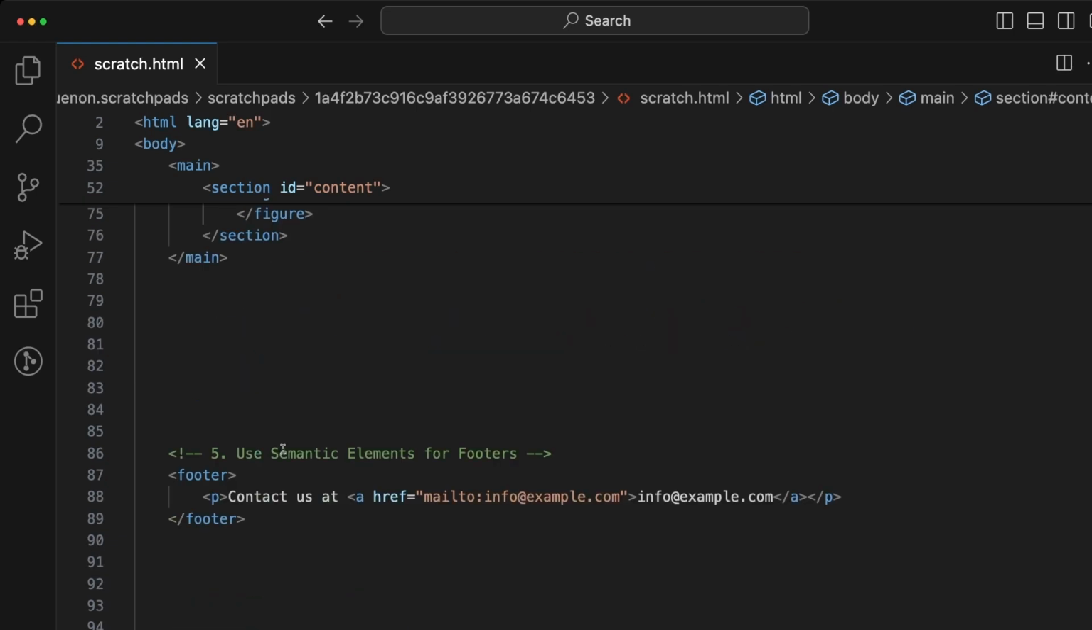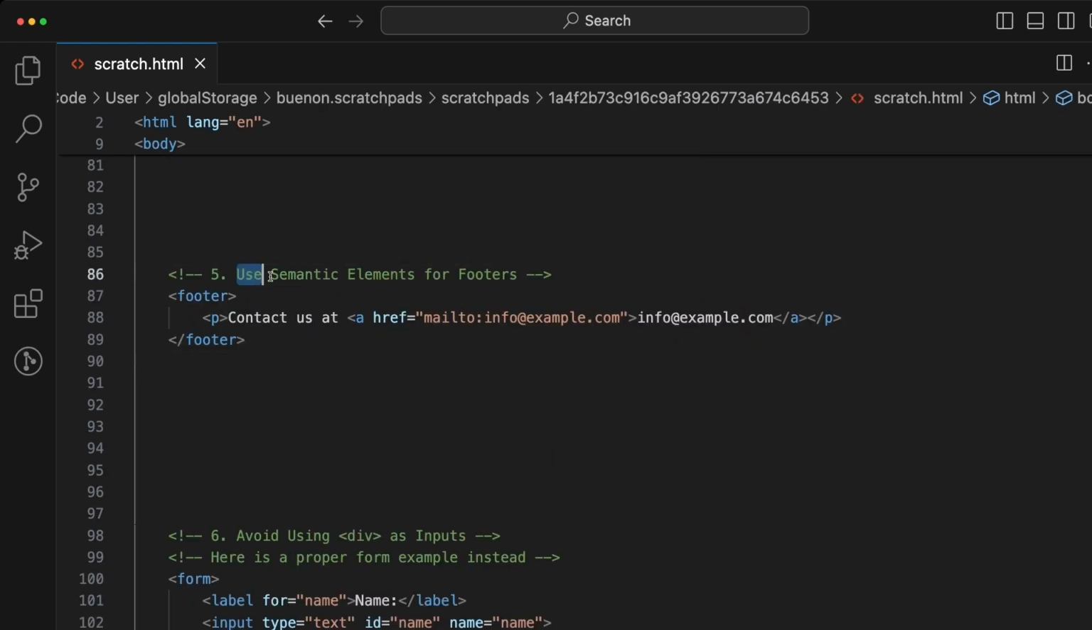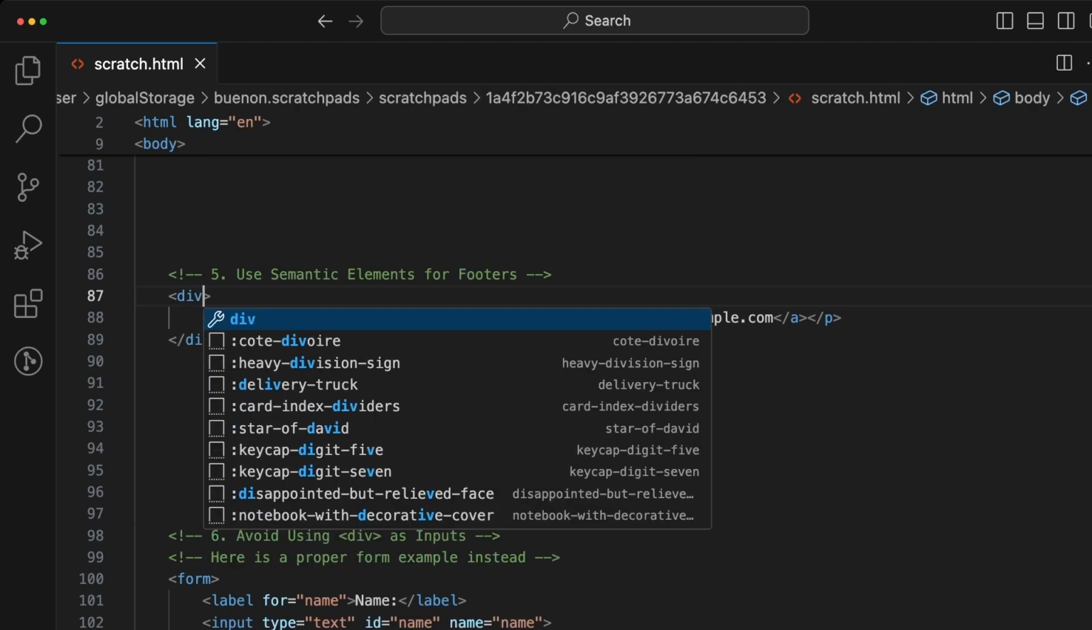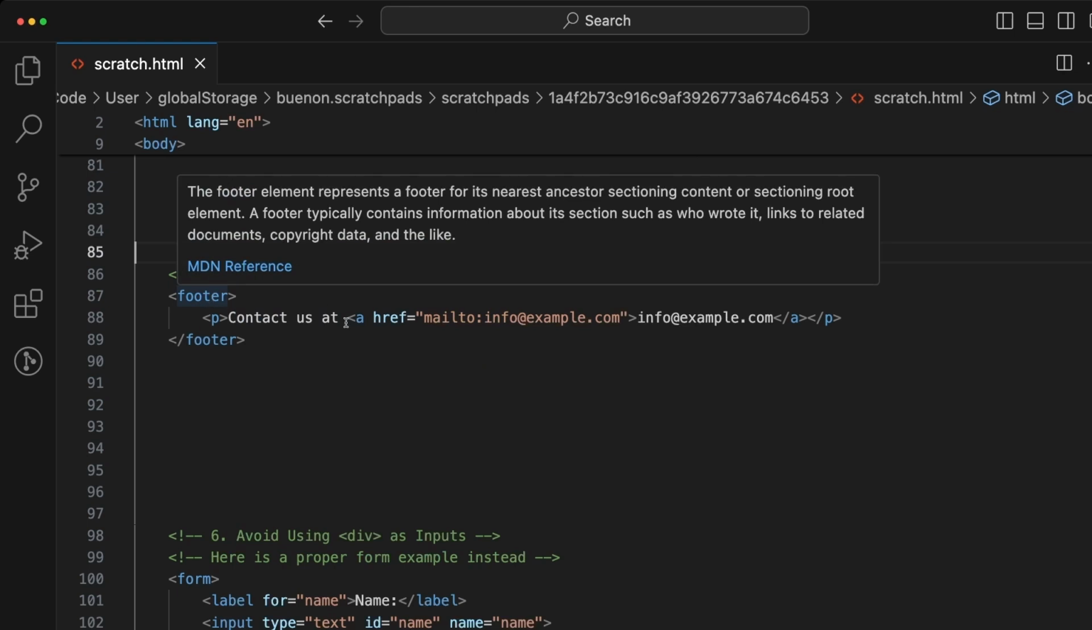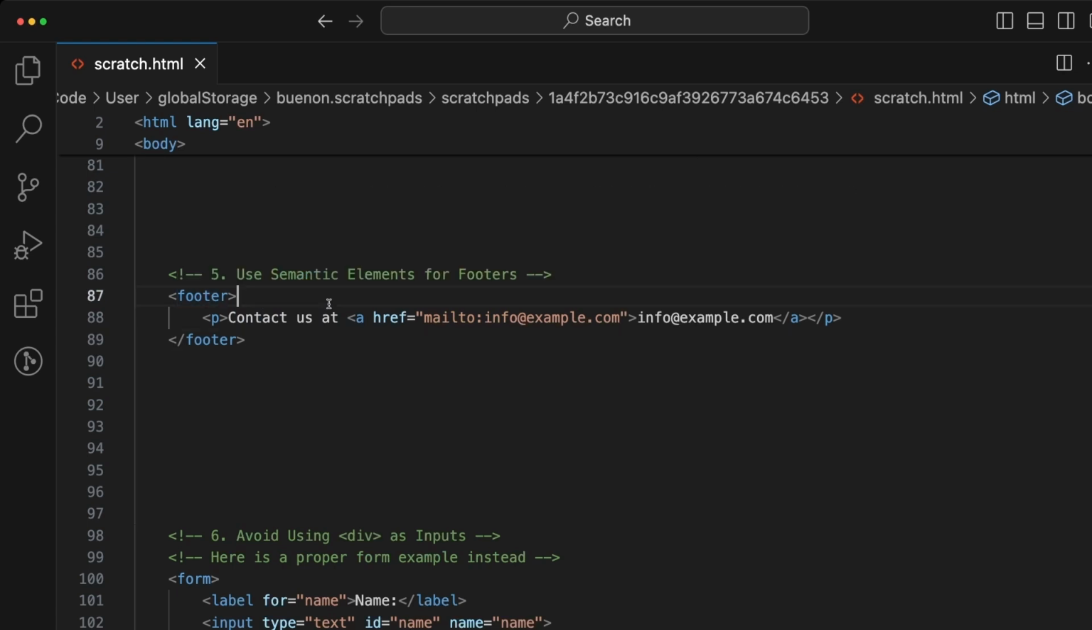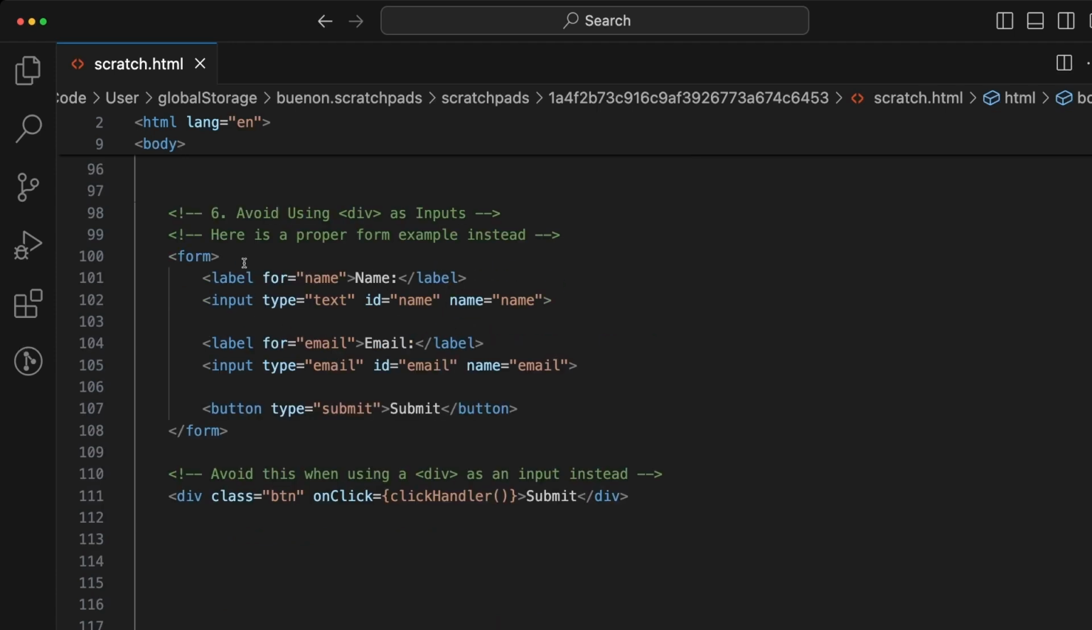That is number 4. Number 5, use semantic elements for the footers. Similar to above, always make sure that you're not just having your footer as its own component where it's a div. Make sure you are using the footer semantic element, again for browsers and for screen readers, just as a best practice. So same as the header. That is number 5. Number 6, avoid using divs as inputs.